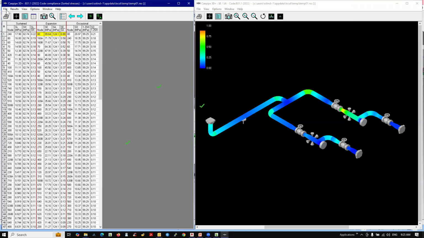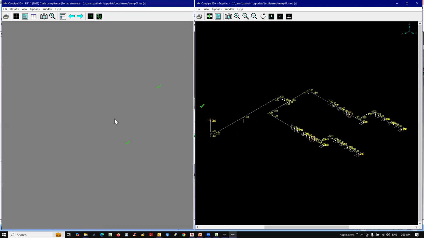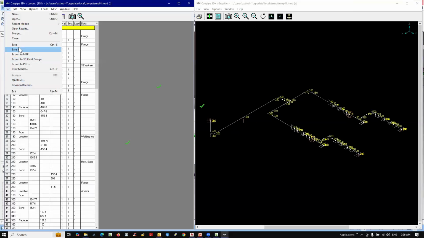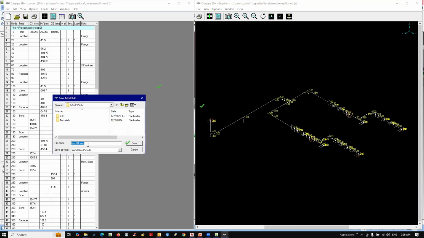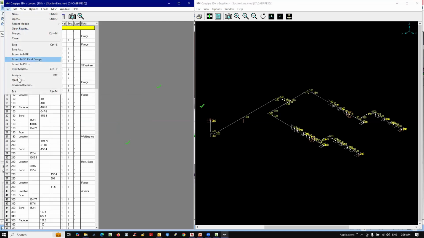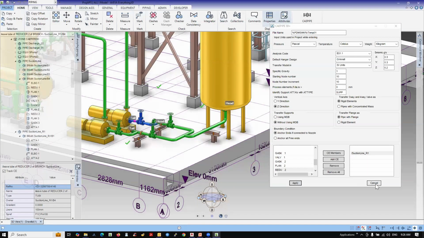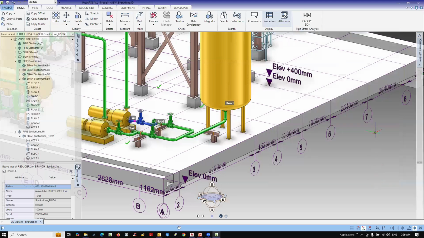Yeah. So now once it's all done, the designers can now save this and transfer this model to the stress department. So how do you do that? You can now say save as, and let's call this suction line, and then save it, and the designer has done his job. So that's how it works on the E3D. Now let's go into the AutoCAD Plant 3D and see how it works there.